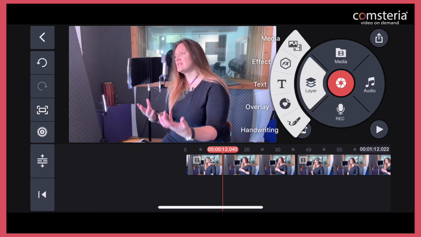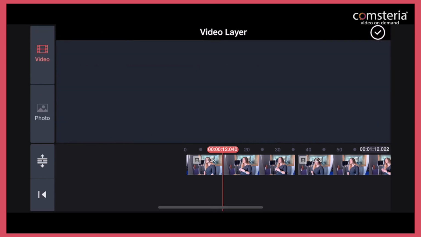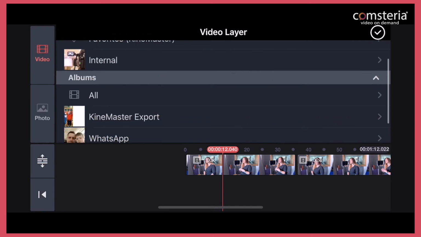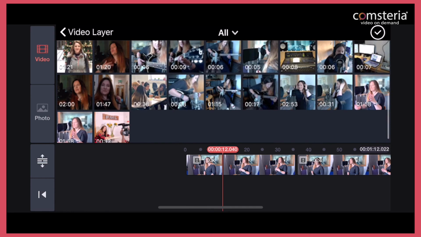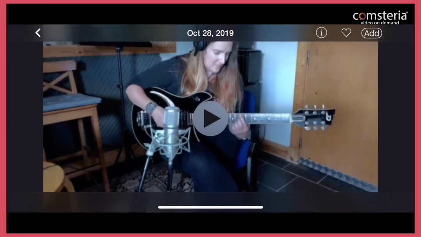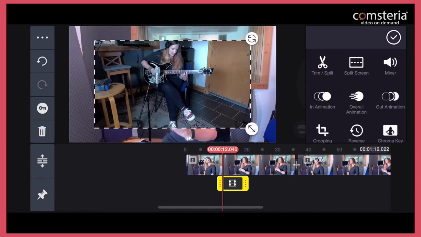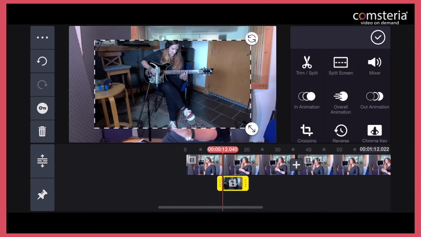We'll look at the other options like effects and text and overlays in another tutorial. For this, all you need to do is press media. And again, it takes you to the same options on your camera roll. You find the clip that you want to use, playing the guitar, and you tap on it and it drops it in on top of the footage of the interview. On the timeline, it appears underneath the interview. But in the preview window, you can see that it appears on top.